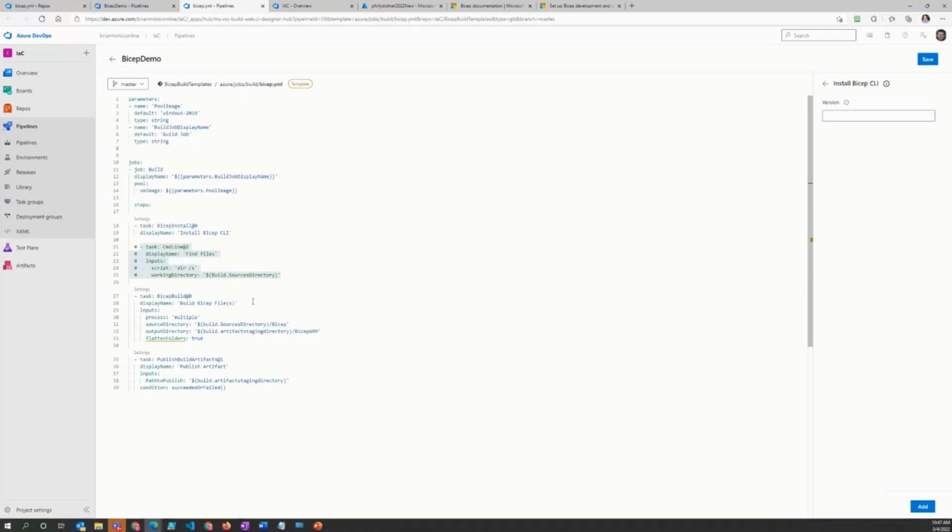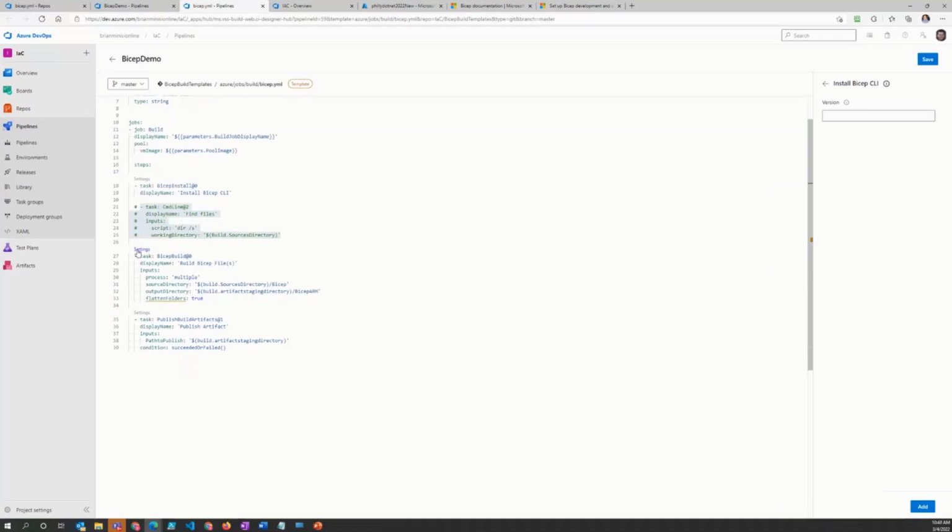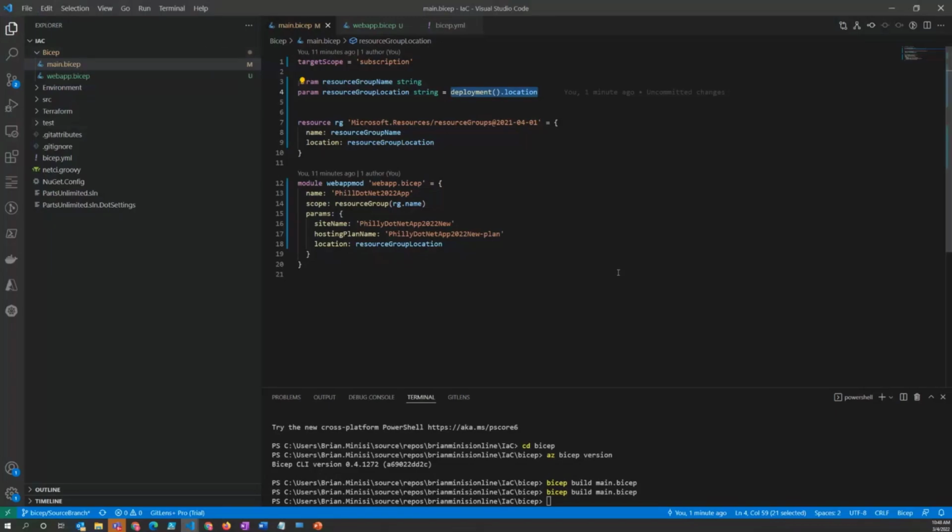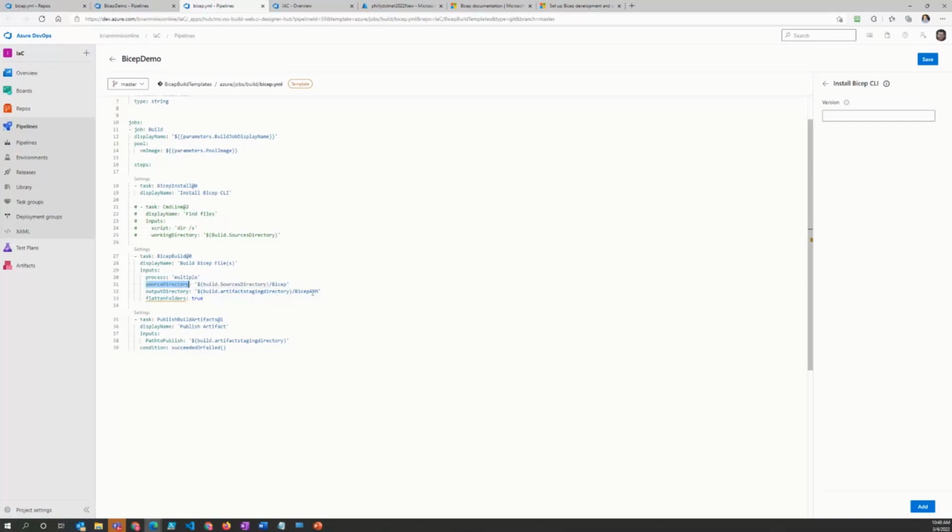This is just spitting out the files on the build server. So here we have this Bicep build task, and this is going to do our builds. One thing we're telling it to do is build multiple things within a folder. If we have a dozen Bicep files, this one task is going to build all of those and create separate JSON files. So we tell it multiple, and we tell it what the source directory is, and that's the Bicep folder that we see up here. We're telling it to output to a drop folder, the artifact staging directory, called Bicep ARM. We'll be in that folder, and then we're going to publish it.